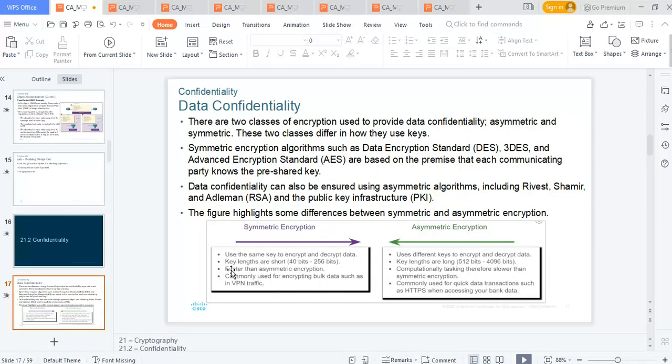For instance, the key lengths are short. I talked about key lengths earlier on, that the shorter the key length, the less secure it's going to be. But that makes it a very fast means of encryption, because you don't have a long key length. It's just like somebody trying to break a password, and the password is a short one. Of course, it's faster to break.